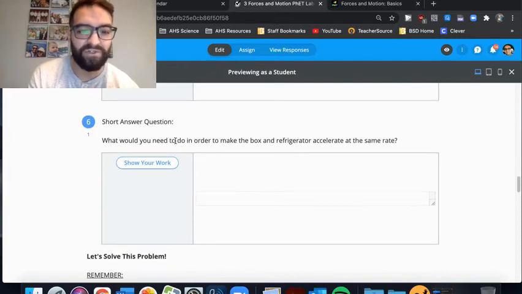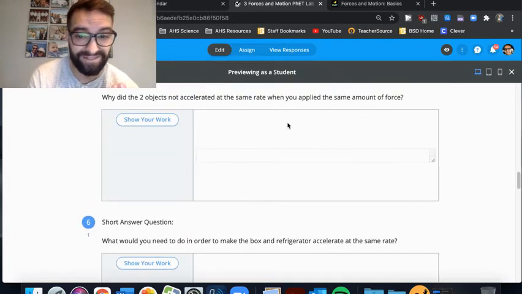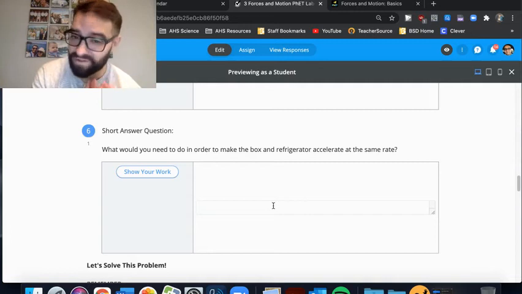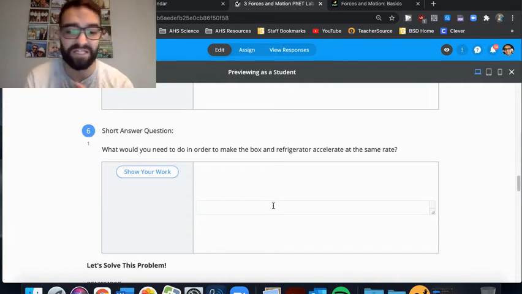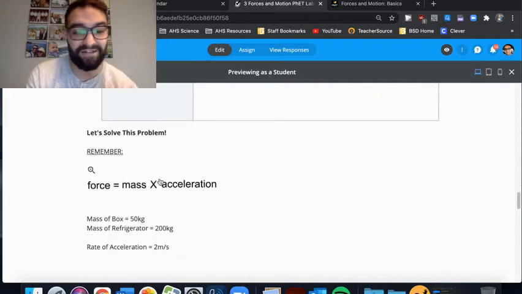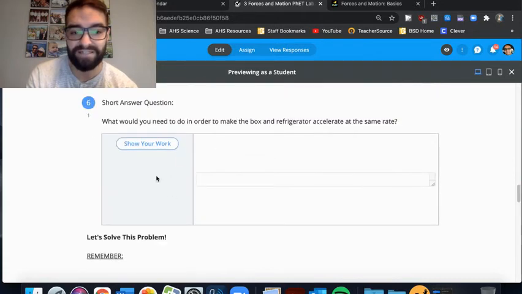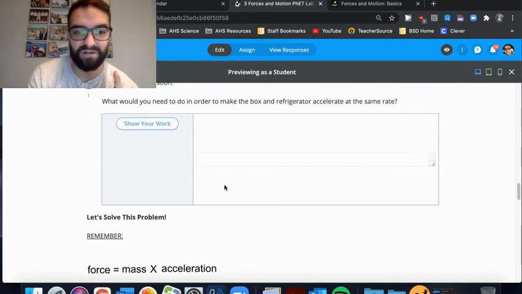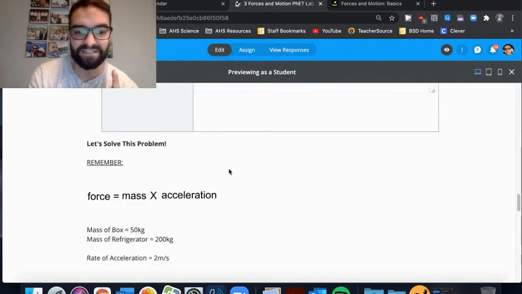Question 6, what would you need to do in order to make the box and refrigerator accelerate at the same rate? We know if you apply the same force, it was not the same. So what would you need to do differently? Well, I won't give any ideas. Think about what you would need to do to make the acceleration the same. And that then leads us down to here, where I want you to solve the problem. Hint, this scenario here will help you solve the answer for 6.